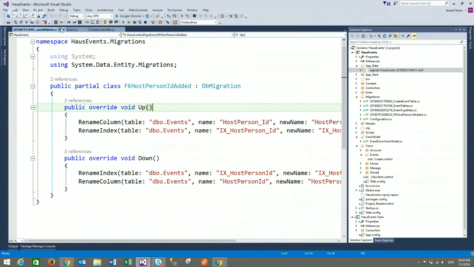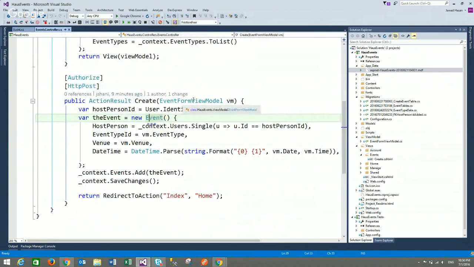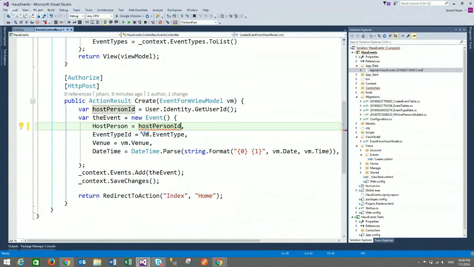Now this was the first thing. We have this property available, and now in our controller, if we replace this, we reduce one call from the database, and that's good. We will make it User.Identity.GetUserId for host person ID. That's it. And if you notice, this one is redundant. Convert string to host person application user.